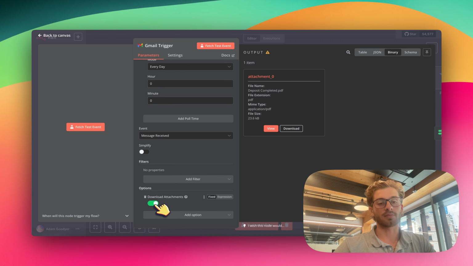Now, one thing you'll really want to make note of here is that you're downloading attachments. If you don't add this option, you're not going to get the attachments from your email, and then you're not going to be able to use them in the subsequent steps in this workflow.